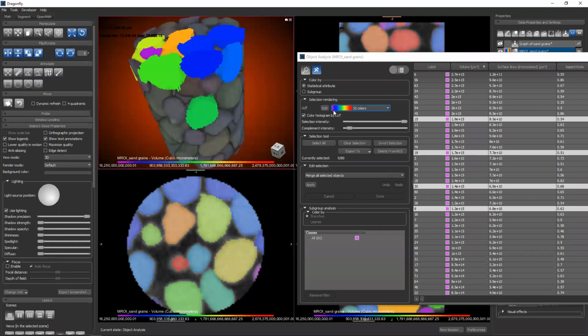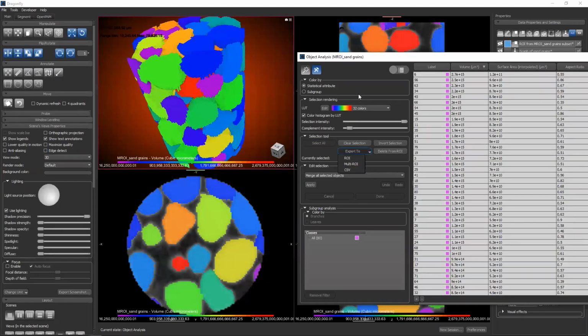So I can make a selection like this, and then I could say export all of this to an ROI, and now I have those selected grains marked as an ROI. I could also export to a CSV. Export to CSV is going to export all of these records: what is the grain label identifier, what is the volume, what is the surface area. It's just going to export the selected ones. So if you want to export this entire table to CSV, just do a select all and export to CSV.